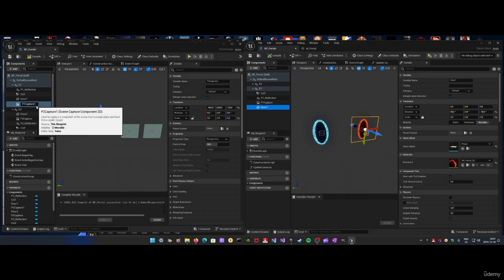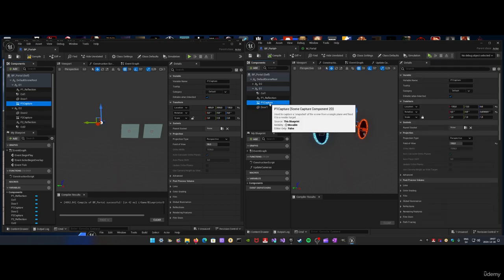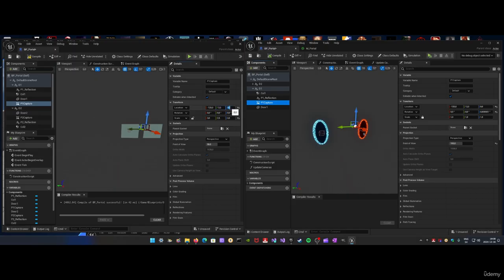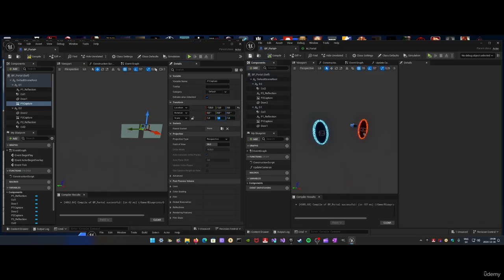This should be P1. I think I'm calling it P1 capture, yeah. -120 for the X, 12 for the Y, and 0 for the Z. And we're gonna have a value of 0 in the middle for the rotation and a scale of 1 on all of these components. So let's take a look how things are looking for now. Alright, so far so good.